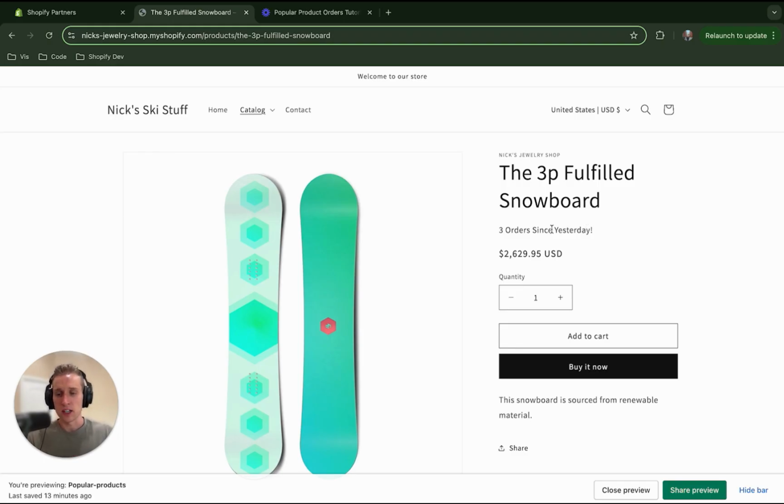Make sure you have the Shopify CLI installed, and you can check the description for the code as well as any other helpful links. And without further ado, let's get started.